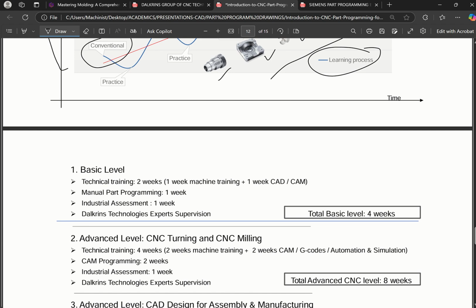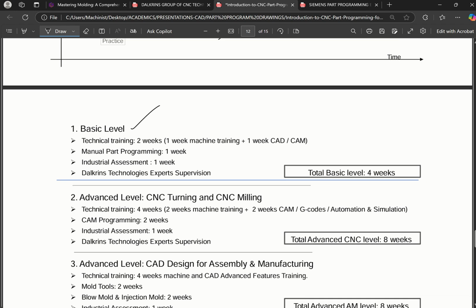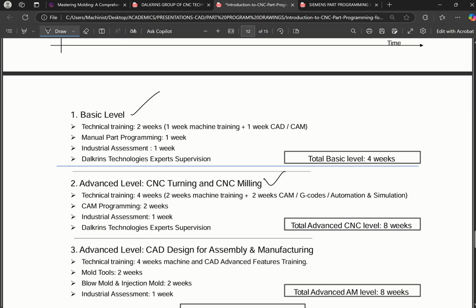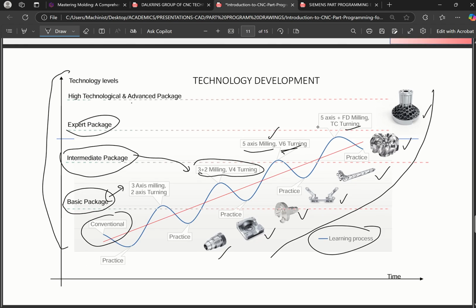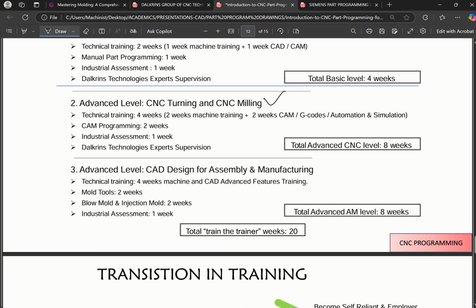If we go into detail, maybe this one I will not give you for now. I'll just do the basic level. What can we learn at a basic level, and how many weeks can we design our curriculum? We can have advanced levels like CNC turning and CNC milling. From this chart, you're able to understand what you're going to learn at an advanced level. If we look at advanced levels, for example, car design, designing for assembly and manufacturing, what can we learn, for example, in this?